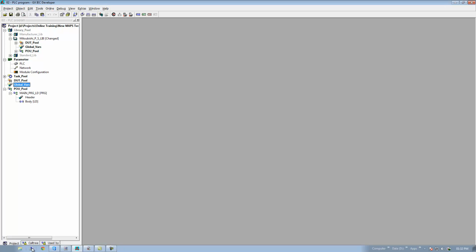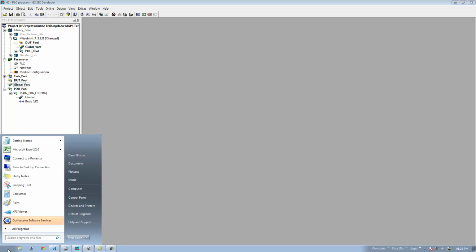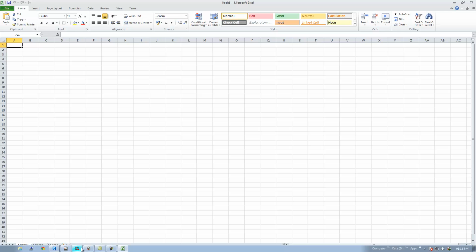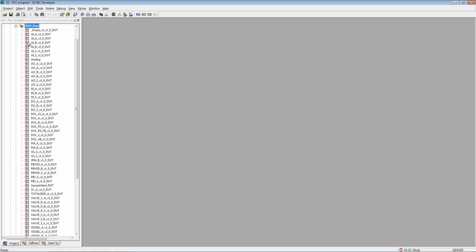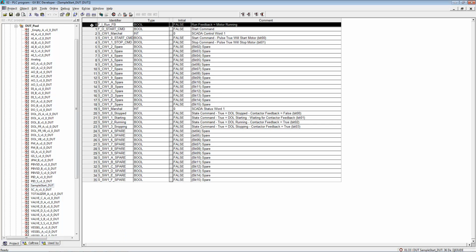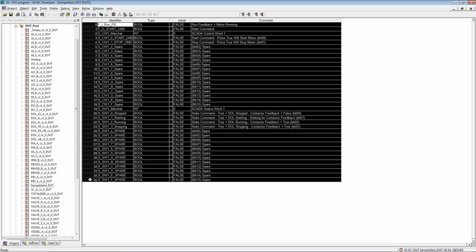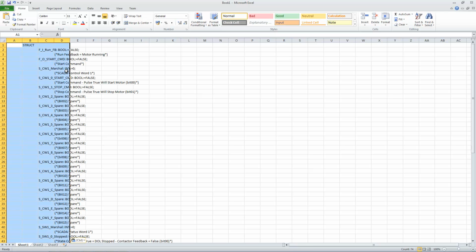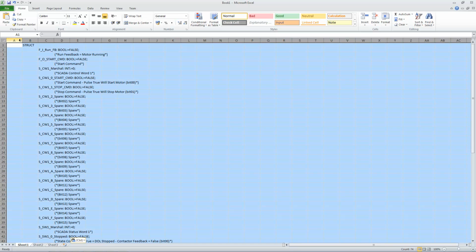So what I'm going to do is open up Excel for now, and then go to IEC Developer. I'm going to open up my DUT and open up my sample star DUT. The next thing is I'm going to shift and select everything, press Ctrl C to copy, and then go back to Excel and Ctrl V to paste the structure down.